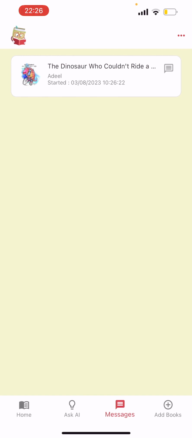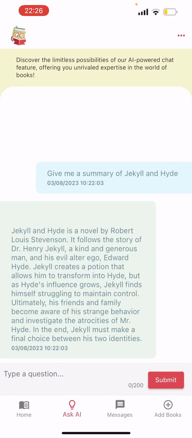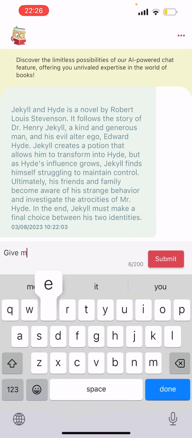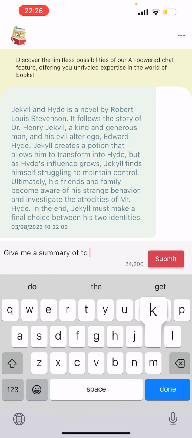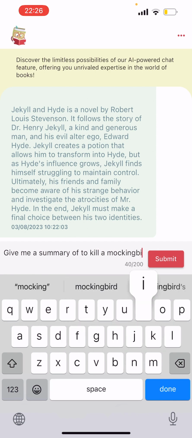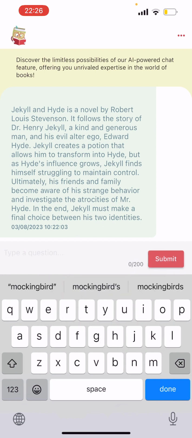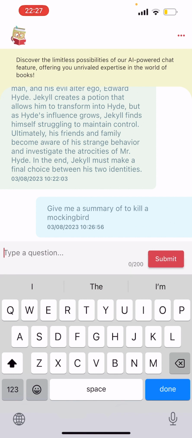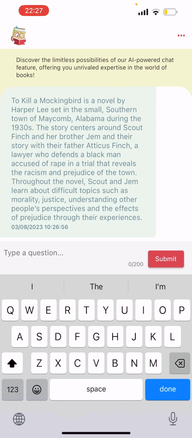Now, over here, we have Ask AI, which is super interesting. You can ask pretty much anything related to books, and it will whip up an answer for you in just seconds. For example, I'll type in a different example. Give me a summary of To Kill a Mockingbird. So we'll type that in, press submit, and then we'll wait a few seconds for the AI to do its magic. And before we know it, we'll have a response, which is awesome and super handy to have, especially when you want to research the books that you'll come across. So here we have it.